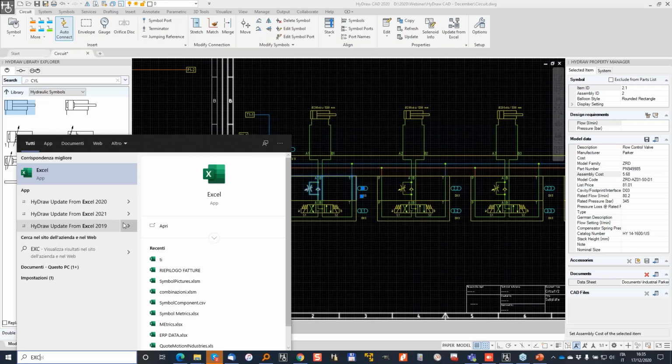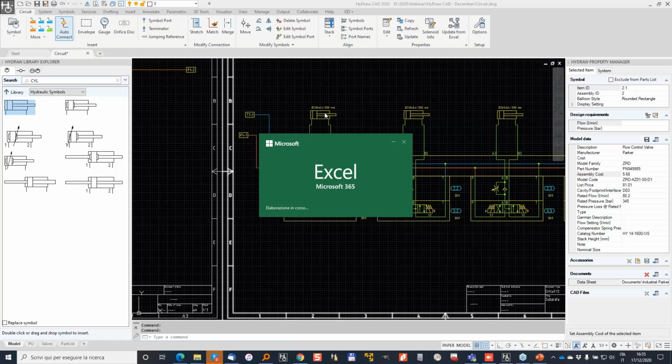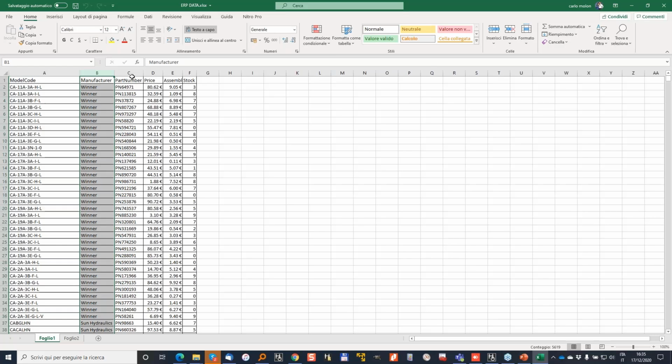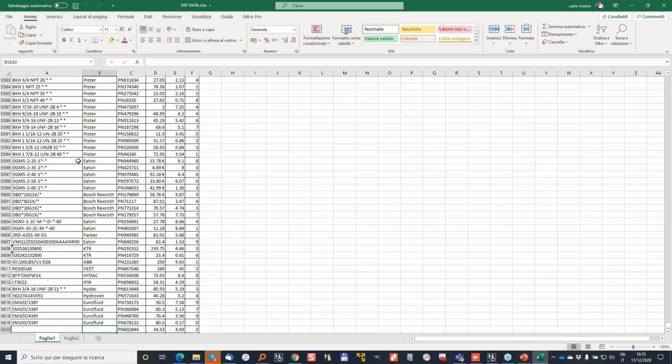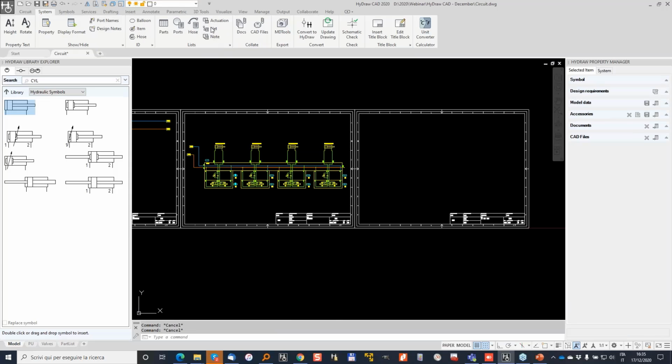And you could generate this Excel file with your ERP system. So it's just a big table of, in this case, about 5 model codes. So model code, manufacturer, part number, price, assembly, stock, and you could have different attributes, and it is possible to match attributes with the corresponding attributes in the library. So as you can see, really, we speak about 5,600 components.